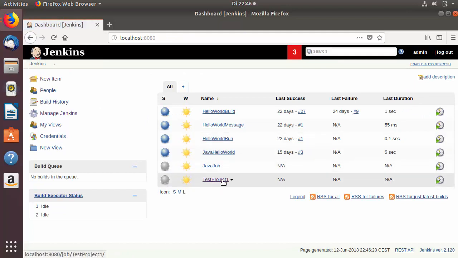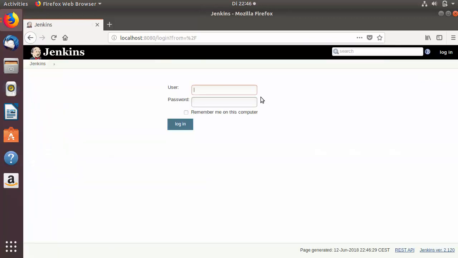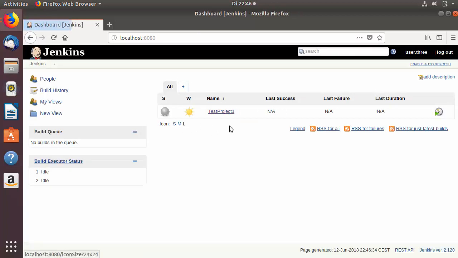So now we can see we have one new Jenkins job. We start with the keyword test. So I'm going to log out once again and I'm going to log in with the user 3 credentials. And now you can see user 3 has access to the project which starts with the keyword test. So in this way, you can use the role-based authorization strategy plugin, and in this way you can restrict the Jenkins project access to the users and groups using their roles.